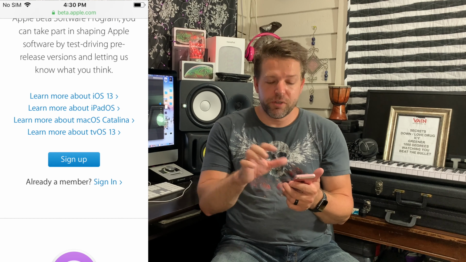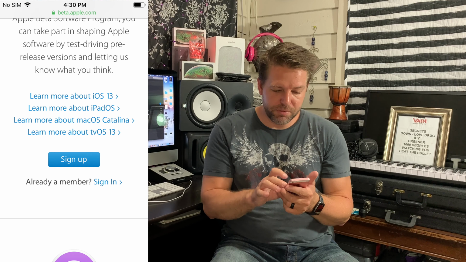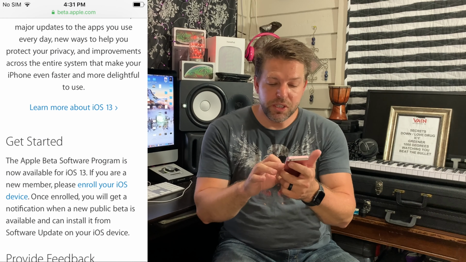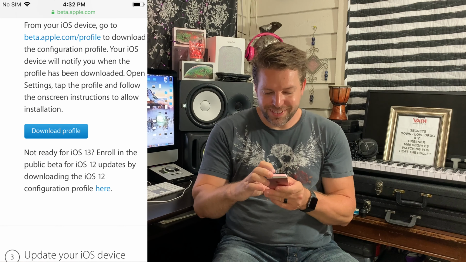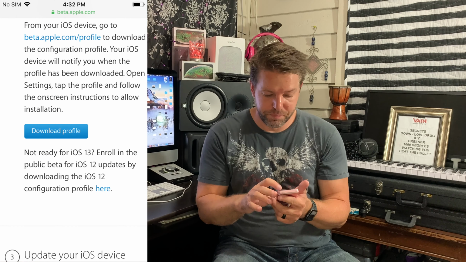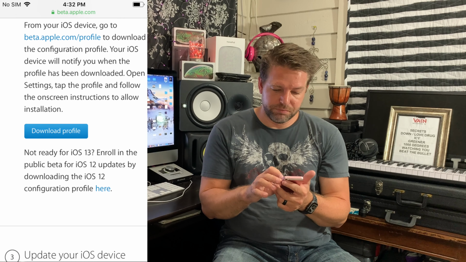So once your backup finishes, take your device, go onto Safari. You want to go to beta.apple.com. From here you want to scroll down, and the first place where it says sign up, do that. You'll have to enter your iTunes login information right here. After you log in, scroll down to where it says enroll your iOS device. Click on that. This is where it just tells you to make sure you back everything up. Scroll down to where it says download profile. Click on that. And your profile has been downloaded.